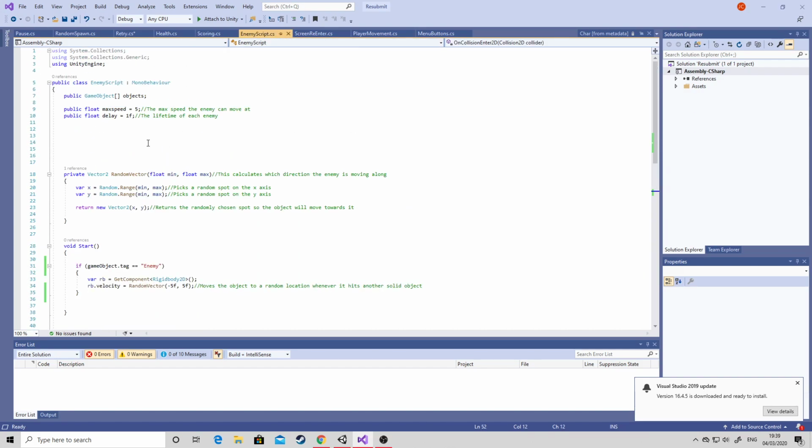This is the enemy script. So this is the max speed at which the enemy can move, which is 5, and the delay of the actual lifetime of the enemy, so this would be 1 second. Now what's happening here is actually calculating how the enemy moves. It's picking a random spot on the x-axis and a random spot on the y-axis, and then returning this new value that it found from these previous 2, and making it so that the object will then move towards the new coordinates.